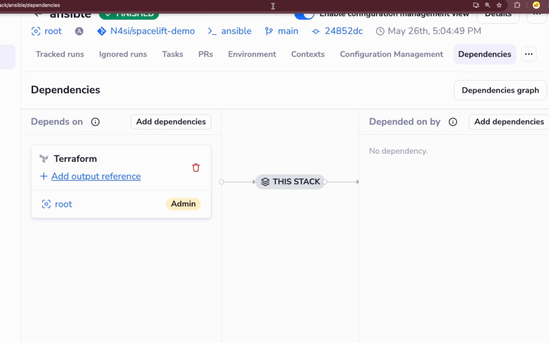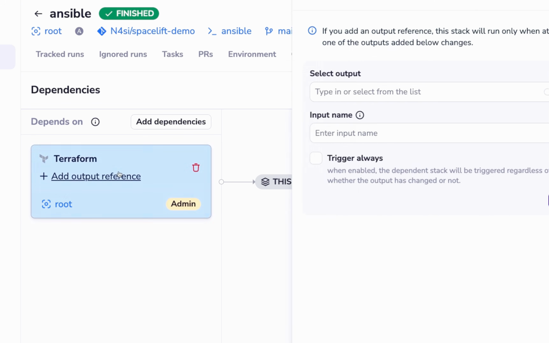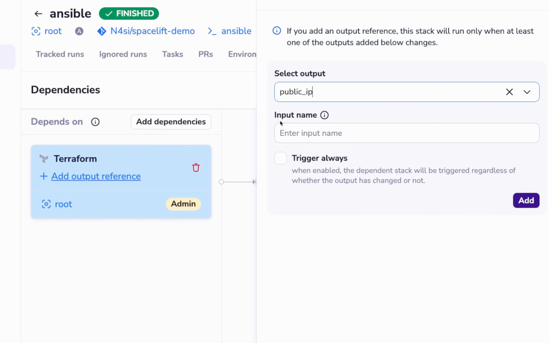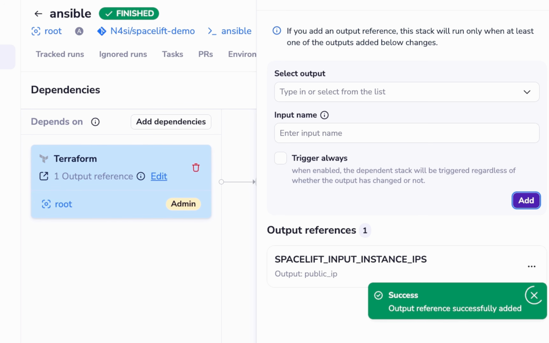Now we also need an output, which is the instance IP address. So click on this add output reference and then select public IP. For the input name, we are going to be using the same name, which is Spacelift input instance IPs, because this is the name I have used inside the hooks or the commands. So I'm going to click on the add option now, and we are ready to run the playbook.